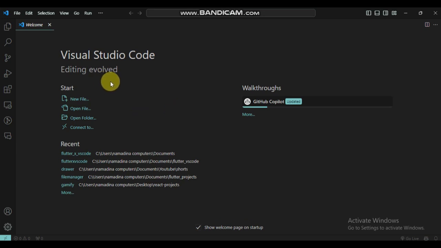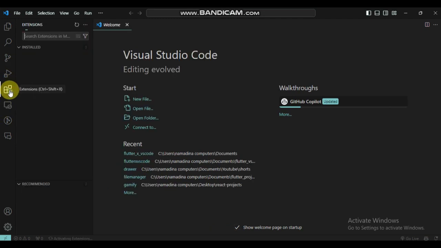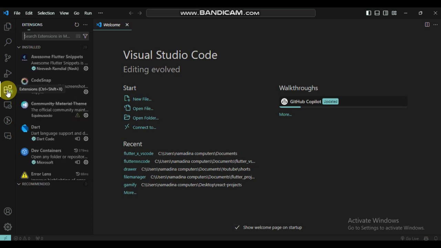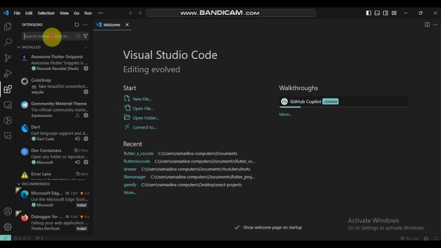Okay, so to let VS Code understand that the code we are writing is Flutter code, we have to install an extension, and this is an official extension from the Flutter team. So we just have to head over to our extensions tab here by clicking on this icon or hitting Ctrl plus Shift plus X, and then in the search bar we are going to type in Flutter.